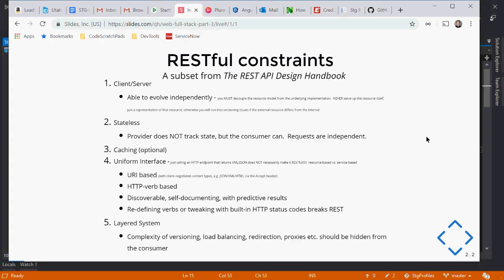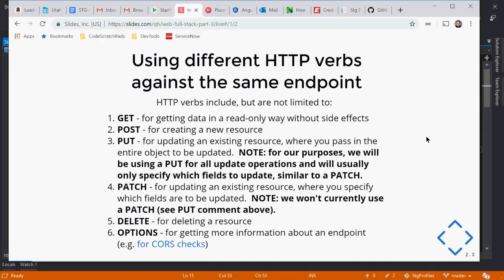And then if you find yourself having to redefine verbs, you know, I want to do something like a post or a put or a patch, but I want to make it my own, or you're trying to tweak these status codes and saying we want our own custom status code that we return. You can do that, but it breaks REST, and it's usually not very clear what your intent is for a consuming application. And then number 5, layered system. So all your versioning, your load balancing, your redirection, your proxies, all that stuff needs to be hidden from the consumer, and it needs to be abstracted away.